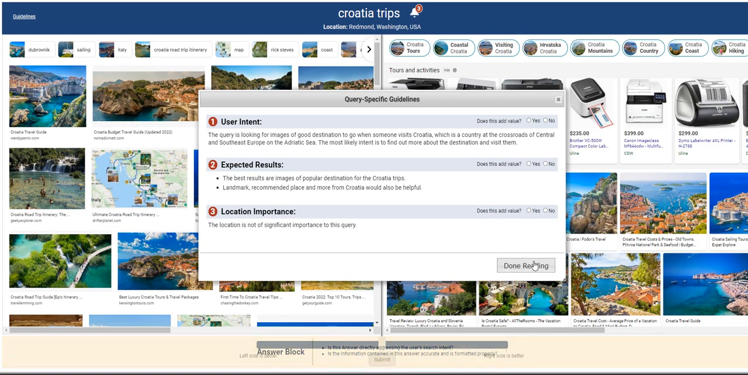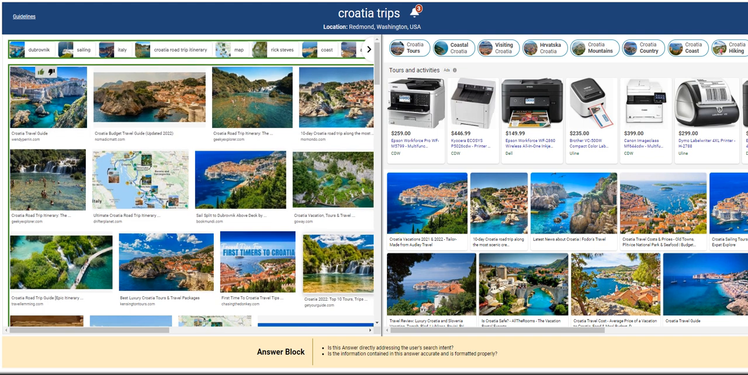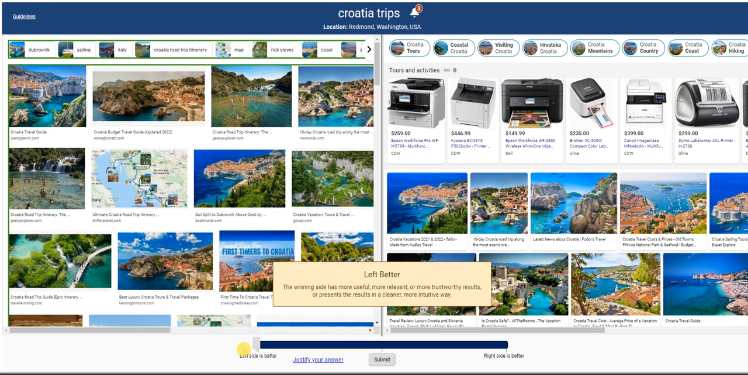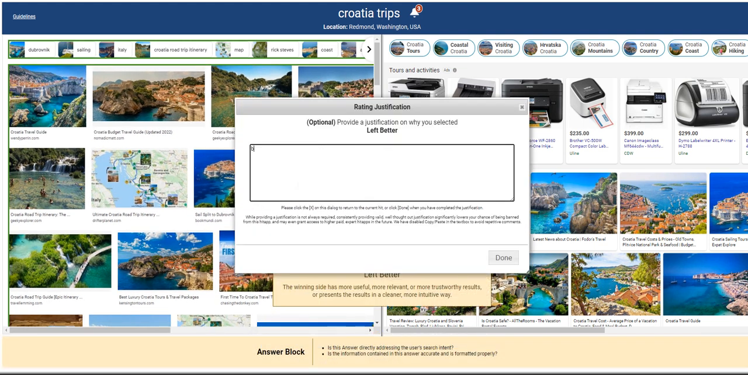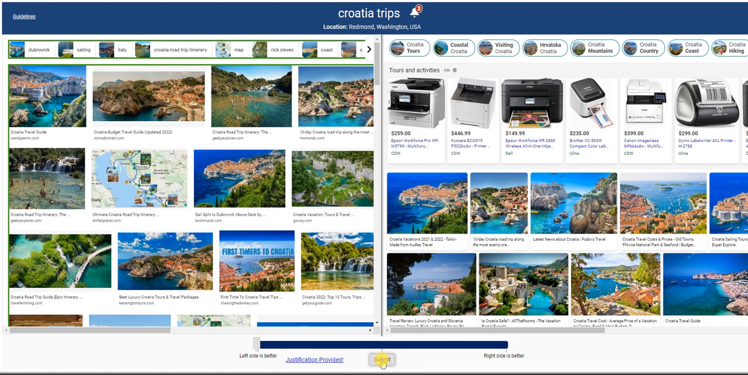For this one, Croatia trips. The best results are images of popular destinations for Croatia trips. Landmarks, recommended places, and more from Croatia would also be helpful. Click done reading. Definitely this side wins. So just drag this bar and justify. Say better. And then submit it.